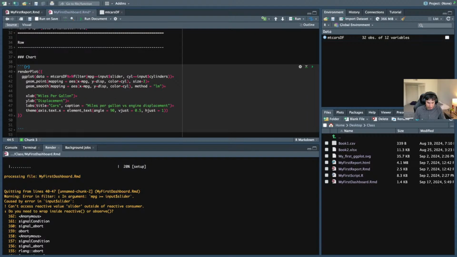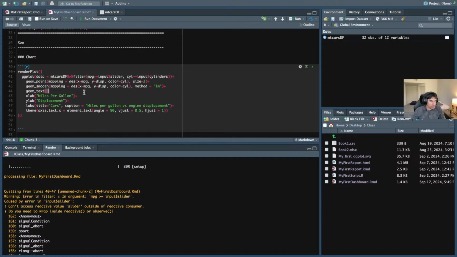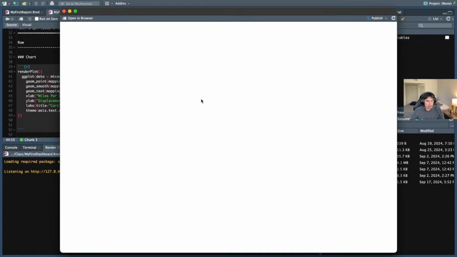and let's add a geom text, and geom text we will have, I think, almost the same stuff. We have mpg, displacement, but here instead of this we have label, and our label is gonna be hp. mpg, displacement. Okay, I think that might be it. Now let's execute this. Hopefully it runs.